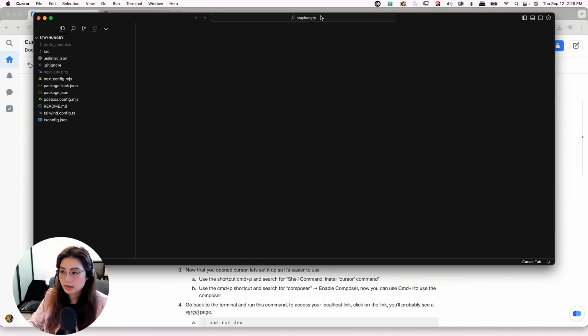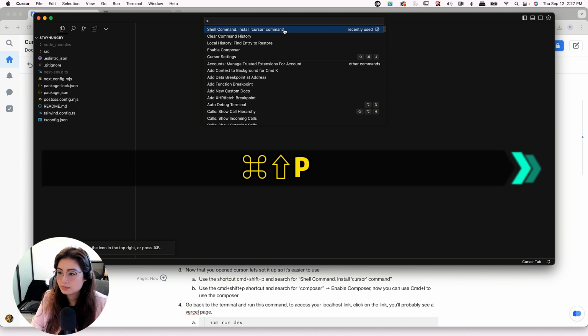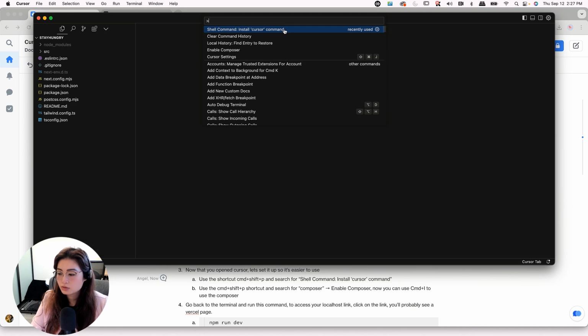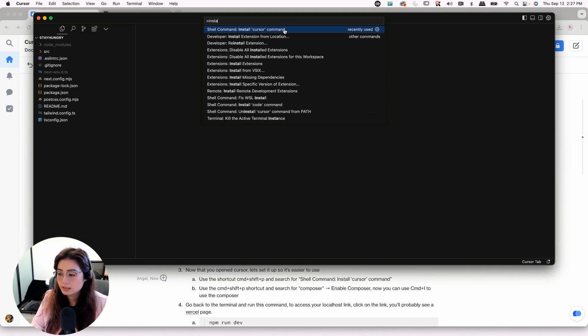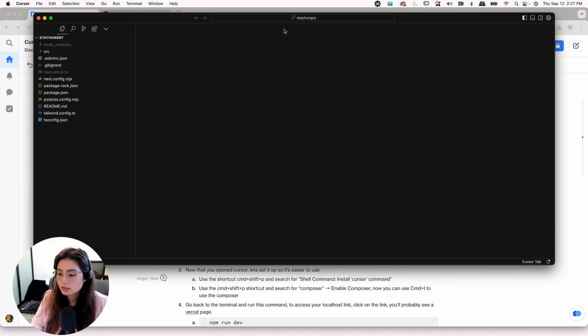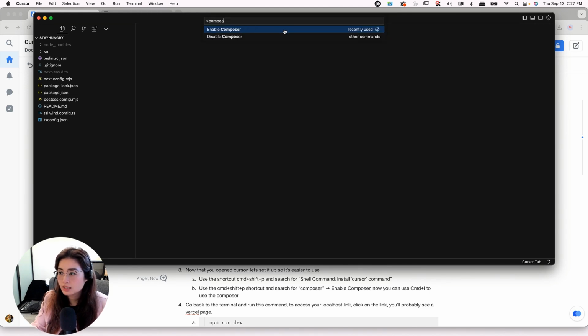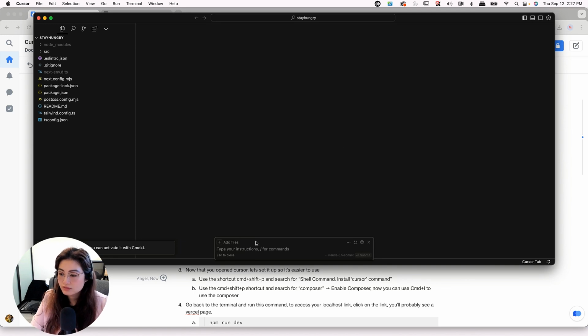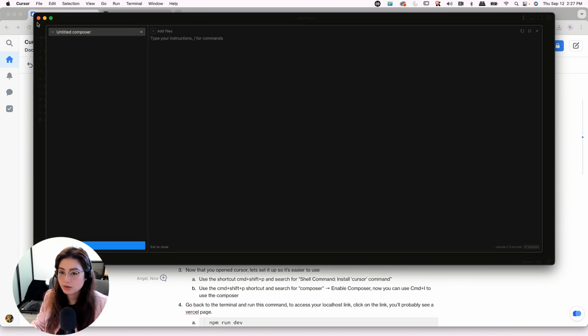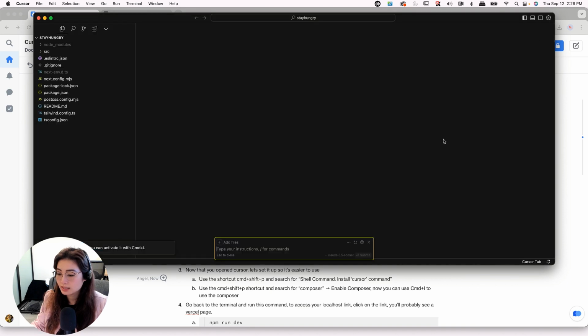We're going to do some setting up. You can do Command-Shift-P to bring this up, and you want to search for install cursor command. I already did it. And then you can do Command-Shift-P again and search for Composer. Make sure you enable Composer. You can activate it with Command-I. If you Command-I, this is the Composer. Command-Shift-I, you can bring up this bigger Composer, but we will use it in a bit.